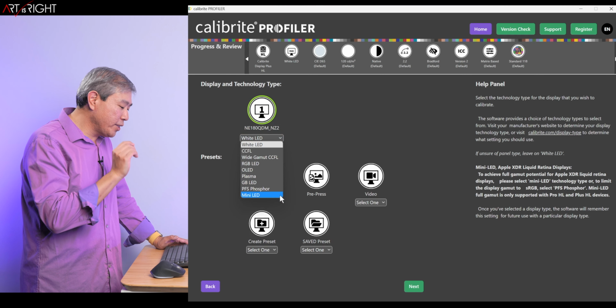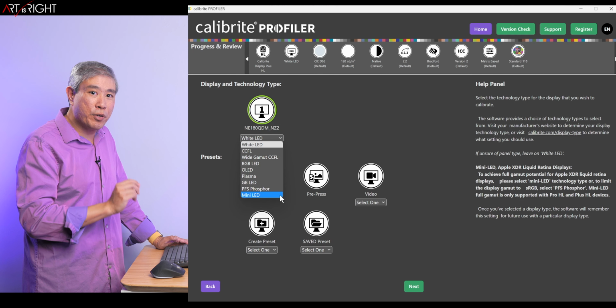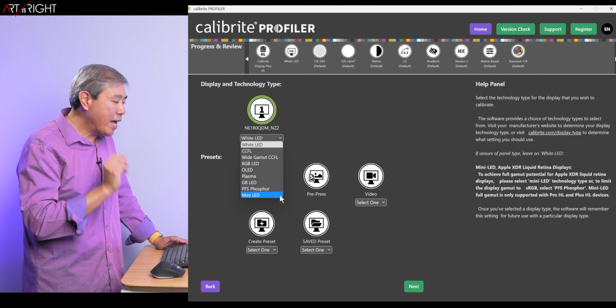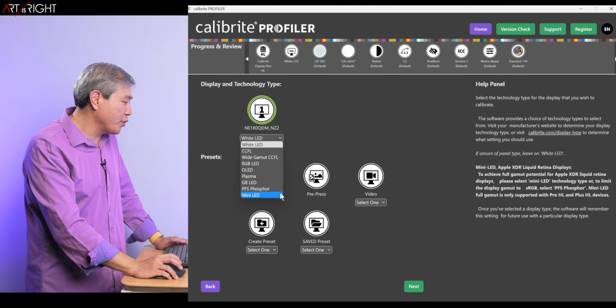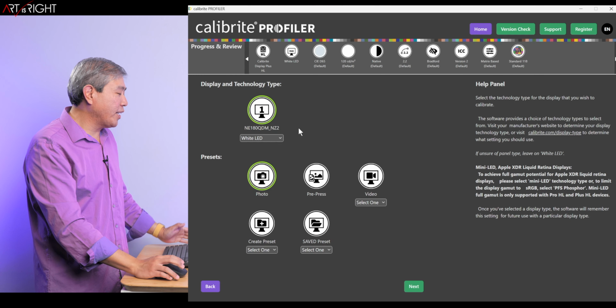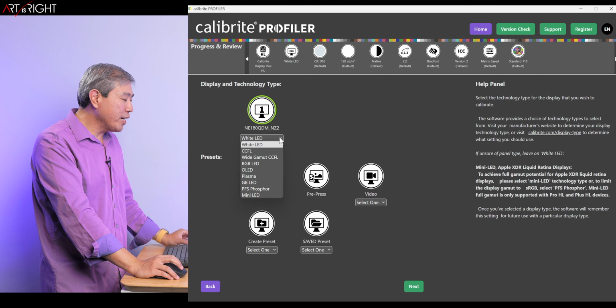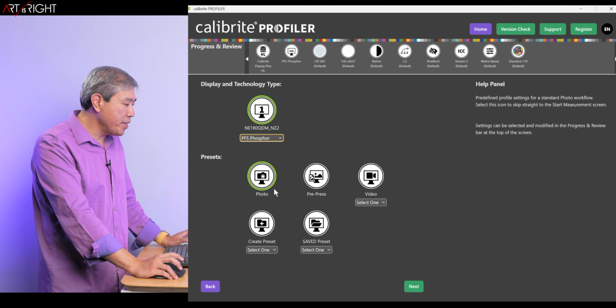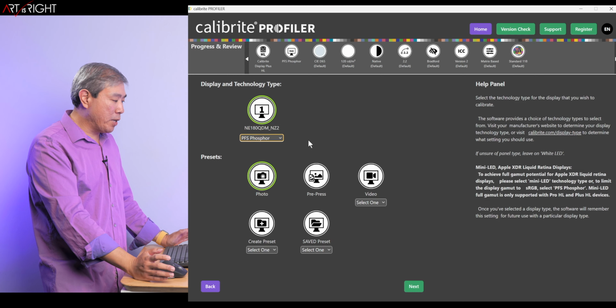But do note that only the HL devices, which are the Display Pro HL and Display Plus HL, have the option for mini LED from the drop-down list. Now, when it comes to a backlight display like the one that I have right now, white LED is technically the right option, but in my testing, I found that PFS phosphor produced a much lower delta E.